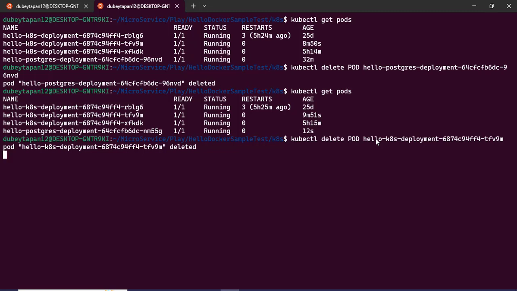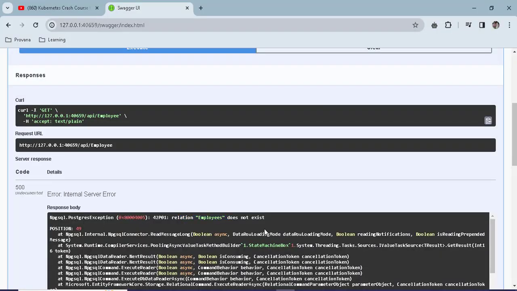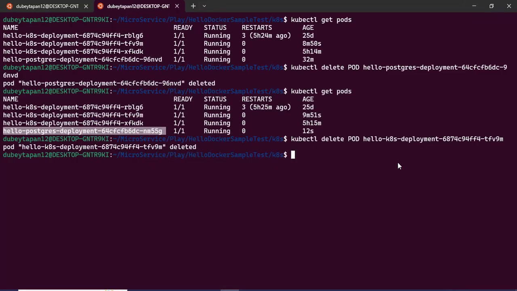So again, Kubernetes will heal this, and it will, because we have set the replica count to 3. When it sees that the replica count is below the desired count, it will automatically create a new pod for me. And when it creates a pod, the database migration will also execute. So the error we were seeing here, employee does not exist, will not come.